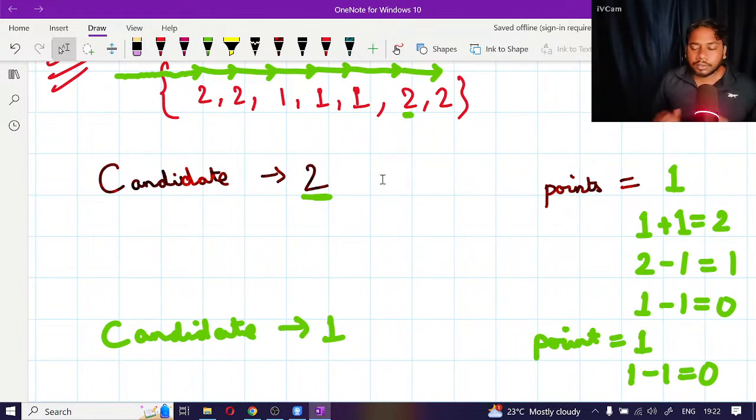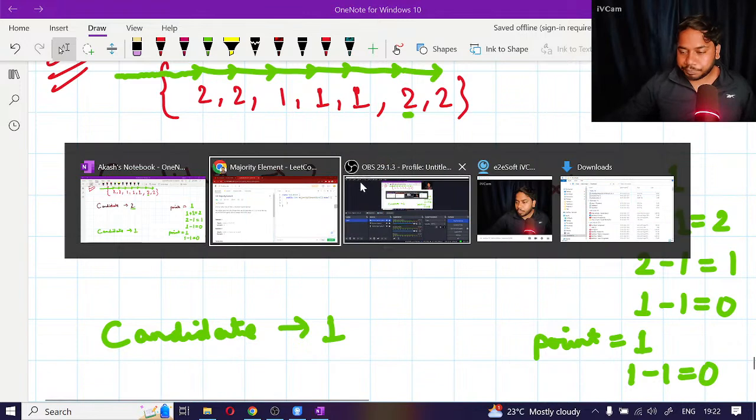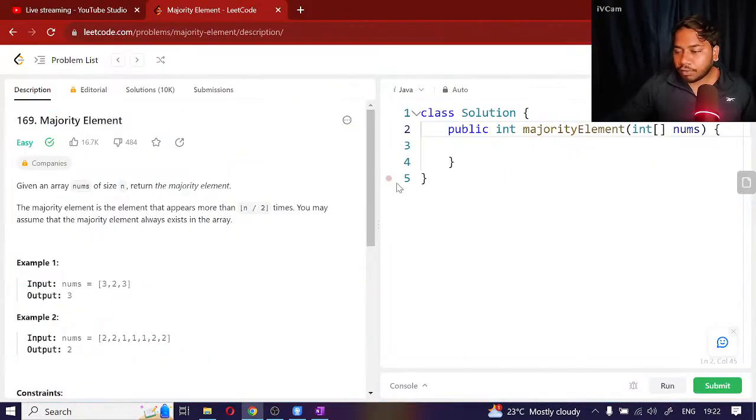Okay? So if you have understood this concept, let's go to the IDE and solve the code. Let's go to the IDE and solve the code. So this is the IDE, sir.